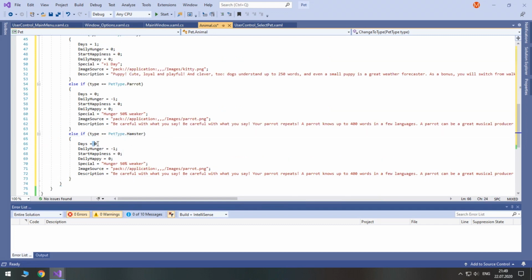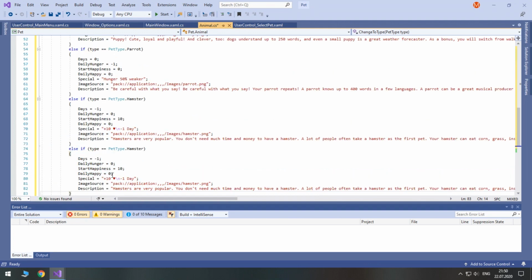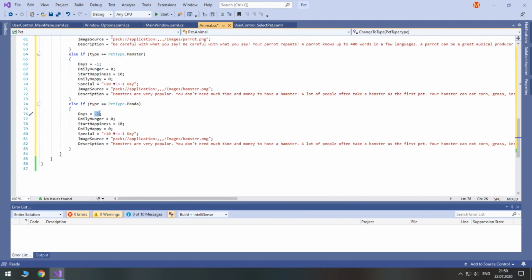Then we have hamster. It will have -1 starting day, 0 daily hunger. Its start happiness will be 10. Its special will be +10, the heart character, which I pasted. Then new line, -1 day. Image source should be hamster, of course. And finally our panda. So panda, days is 0, start happiness is 0, daily happiness will be 1, which means +1 happiness every day. Its special will be +1 happiness every day.